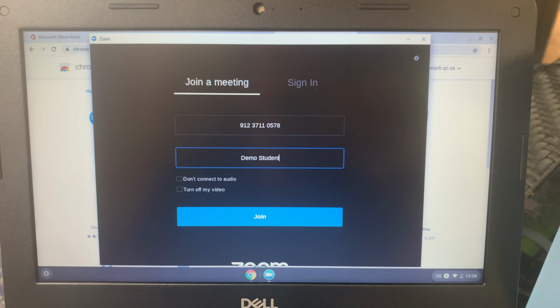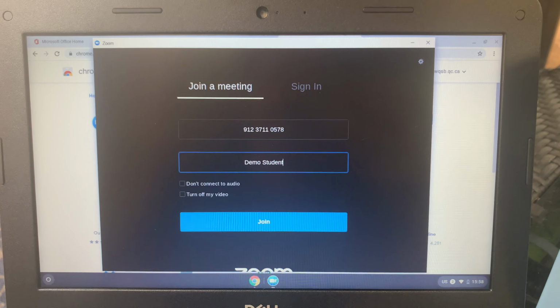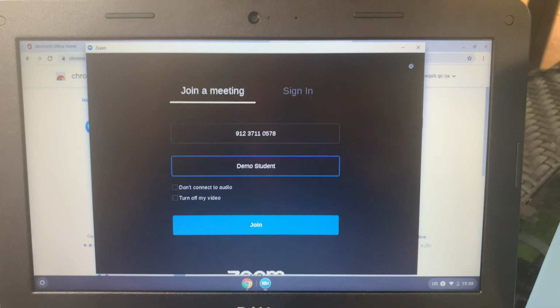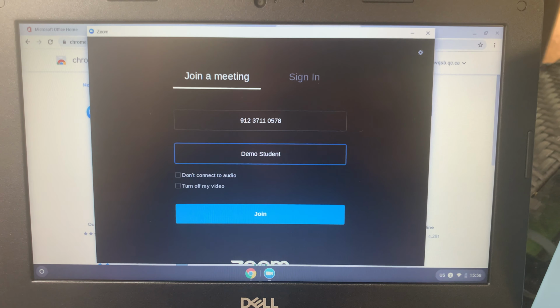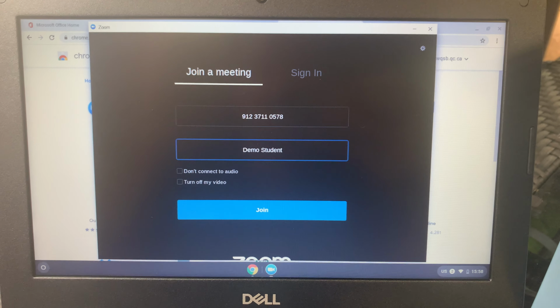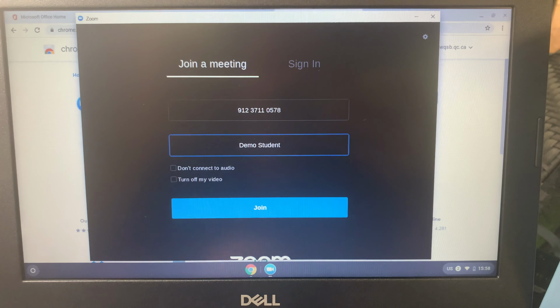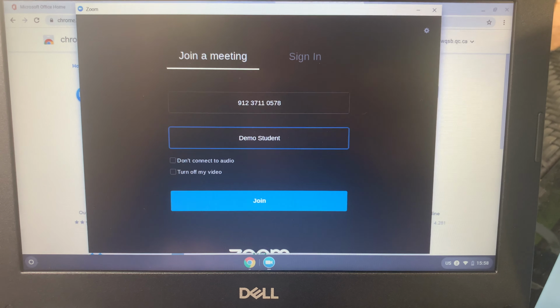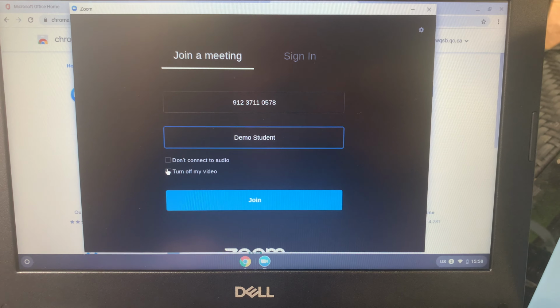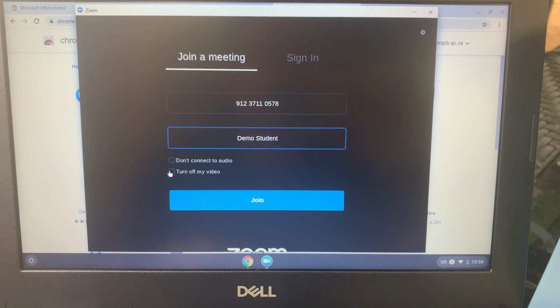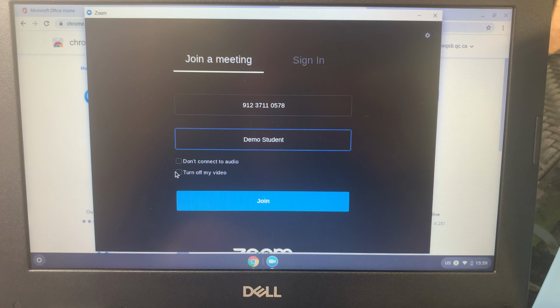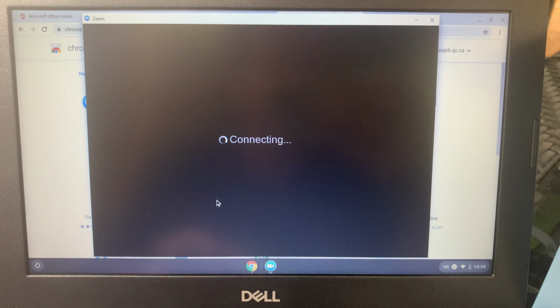If students join using really any other display name, teachers have been instructed to not permit them in. So if they use a nickname, if they just use a first name, if they say a guest, they're not going to be permitted into the meeting. So it's important that they put in their full name there. They can choose if they don't want to have their video on initially, but that's up to your individual student to decide. So I'm going to go ahead and click join.